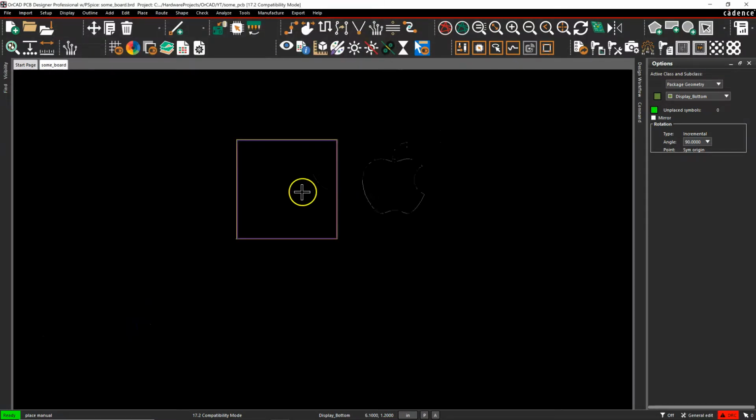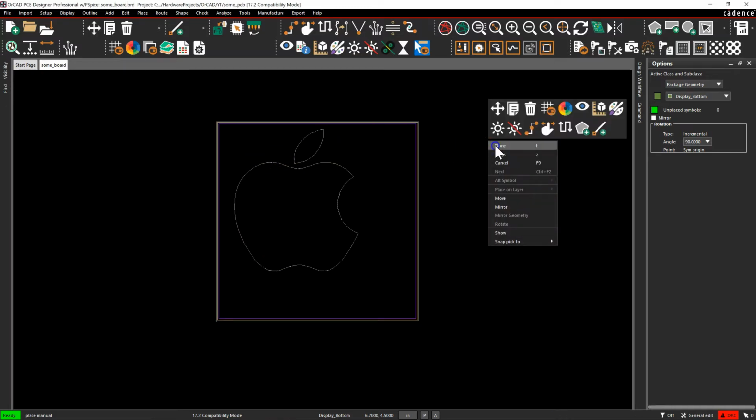Okay, click hide. Then you can place your completely combined logo. Right click, choose done.